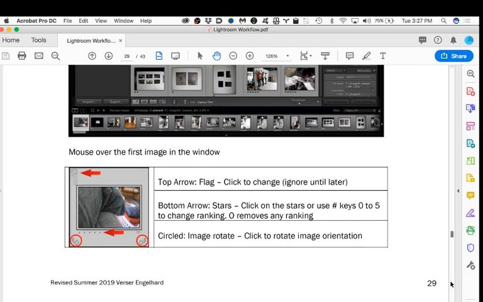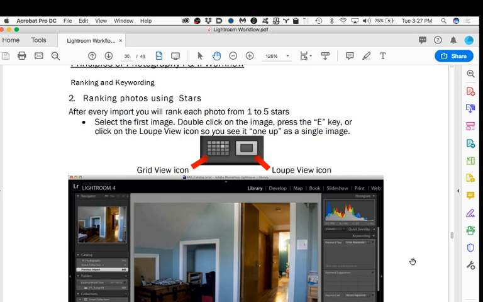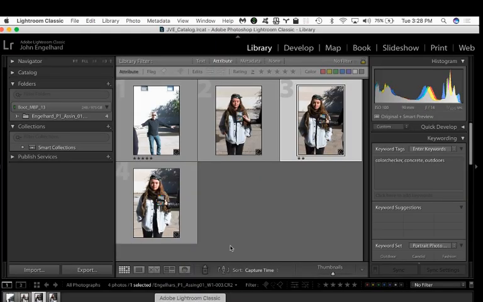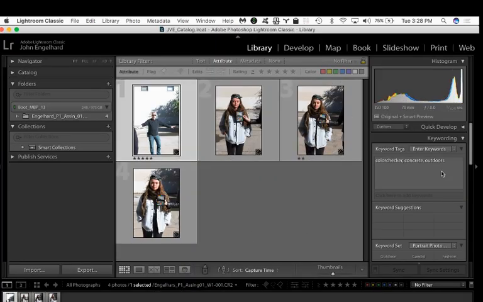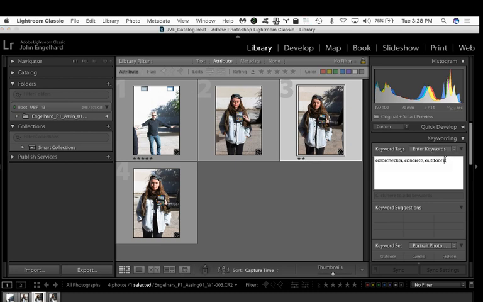So I'm going to continue down through this guy. So again, you would do ranking and keywording at this part. We've already started the keywording on import, but you can continue to do keywording for an image. So for instance, if I select this image again, you'll see that on import, it applied all of those keywords to it. If I select another image, it also applied a keyword to this. So I know this guy.